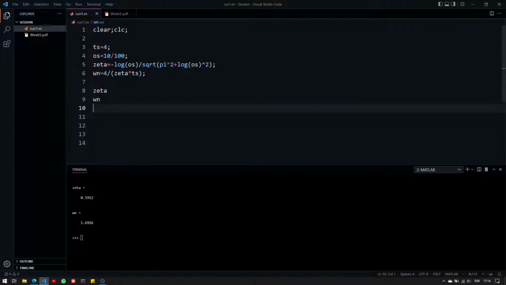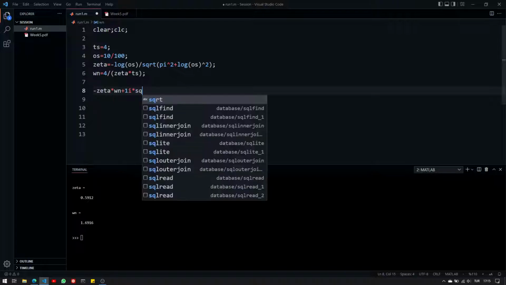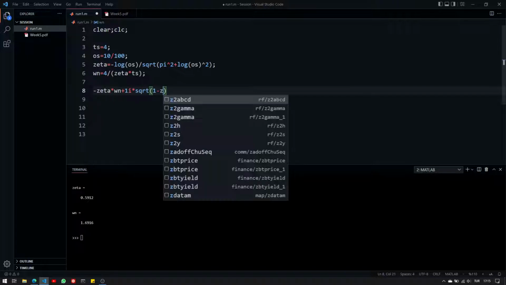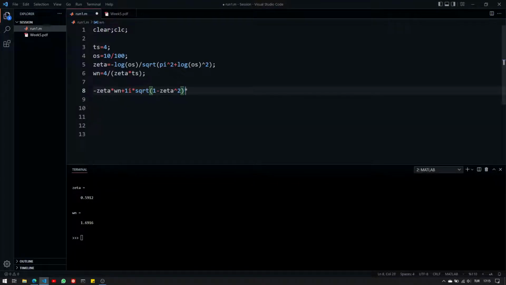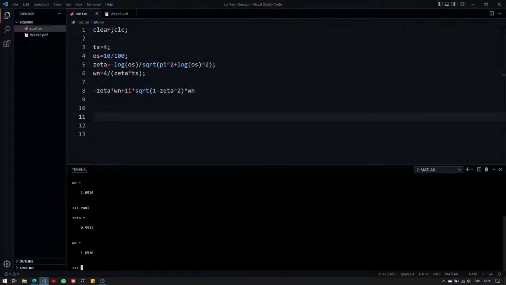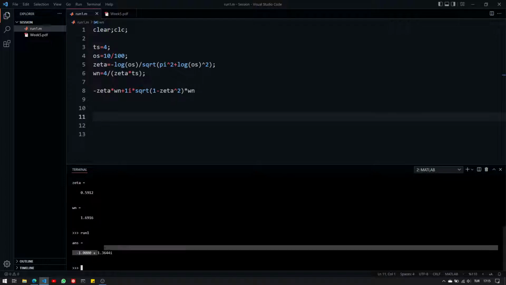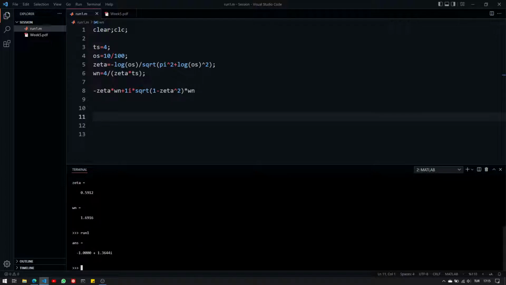Now, if you want to know what the exact point or location of the poles are, we might go ahead and do the following. We might use the square root of 1 minus zeta squared times omega n. This will give us the real and imaginary values of the exact point that should be used. So we can see that the real part should be equal to 1 and the imaginary part should be 1.3644.